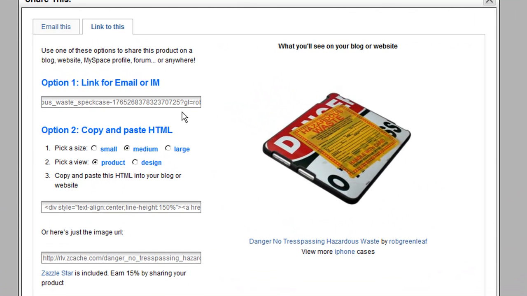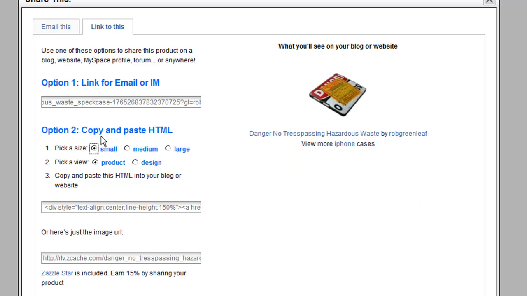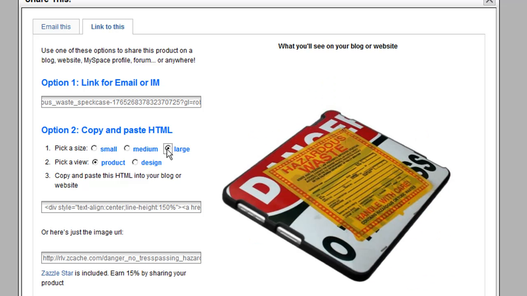On top of that, option 2 actually lets you get the HTML code. It's kind of like when you go to YouTube, you like a video and you want to post it in your blog, and you grab that embed code and paste it into the HTML area of your blog post. So option 2 is very cool. It gives you the ability to decide for yourself whether you want a small, medium, or large image. Of course, you can choose the product image or just the design.